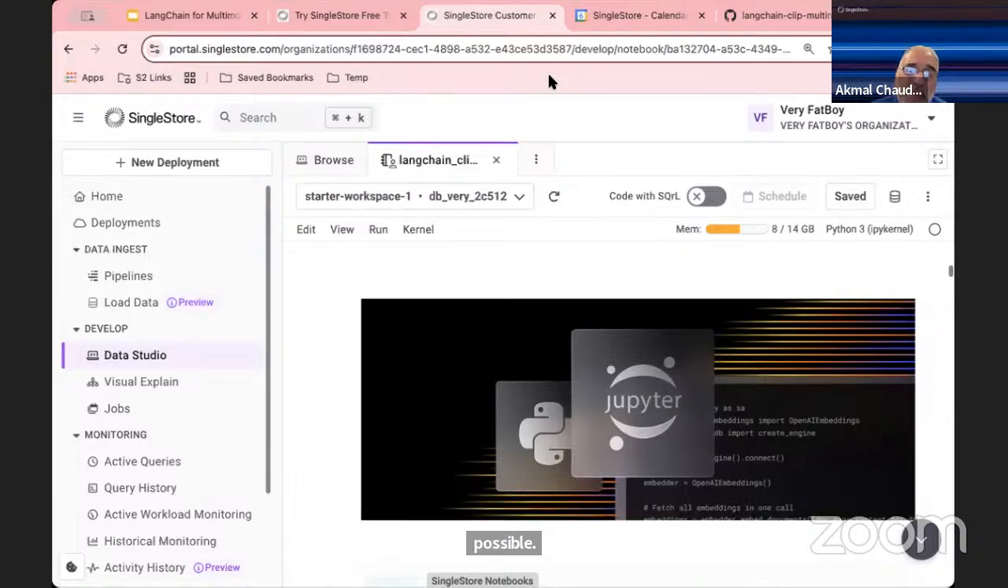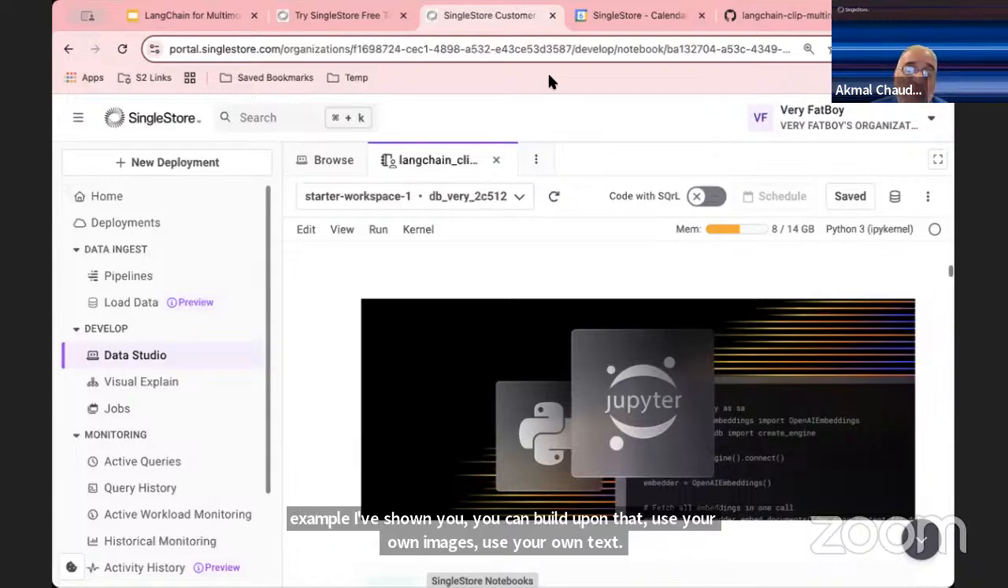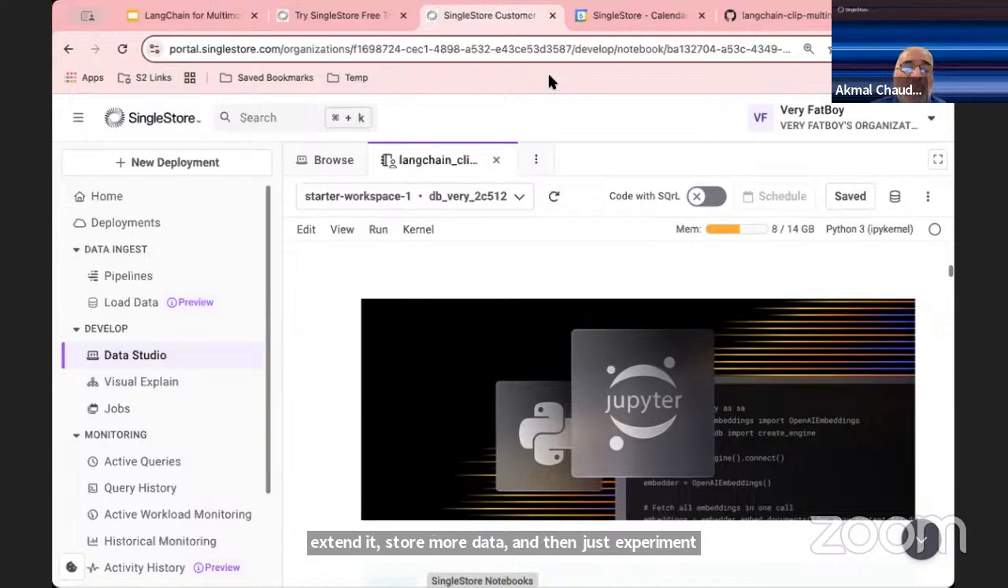It's a great way to work with both images and text. The example I've shown you, you can build upon that, use your own images, use your own text, extend it, store more data, and then experiment with that and try various queries, and see how it comes out. What's the level of accuracy? How is the similarity value, and so on. I think you may be pleasantly surprised in terms of how much data you can get into SingleStore.